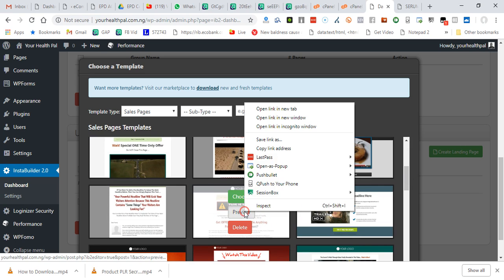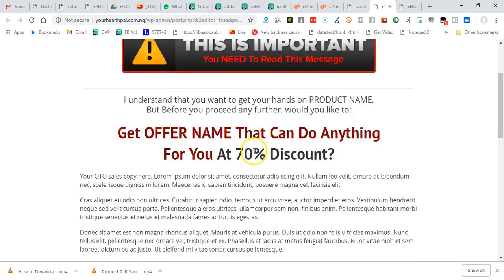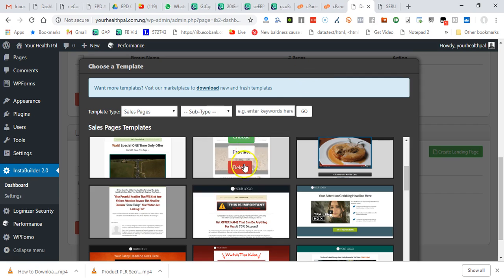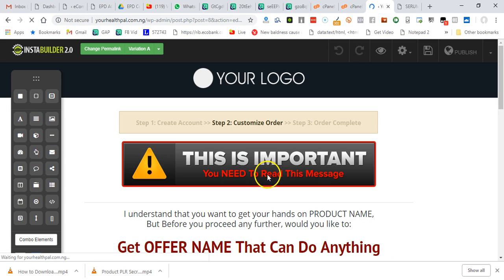If you want to see what it looks like, you can click on the preview to see it. All right, this is what the template looks like, but you can tweak this to any point you like. So let's make use of this one. I think it looks cool. So let's go back there and choose it. To choose it, you click on choose. All right, it's loading into the InstaBuilder platform.